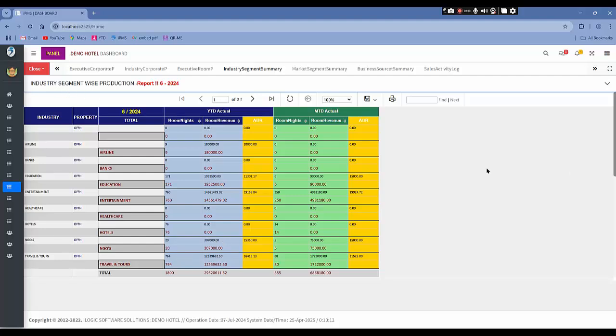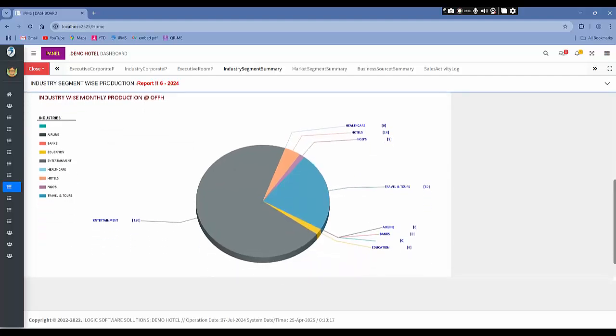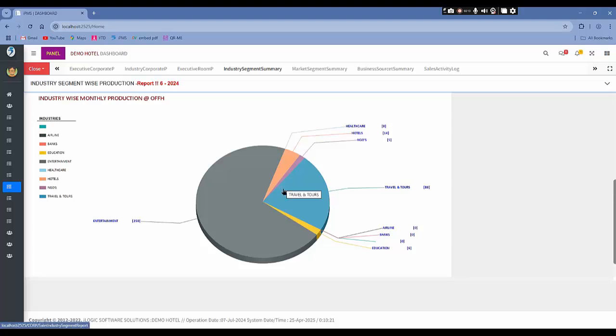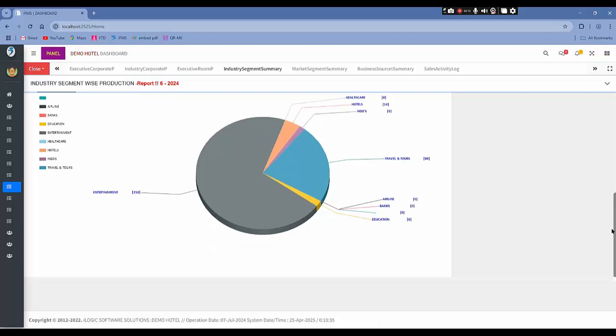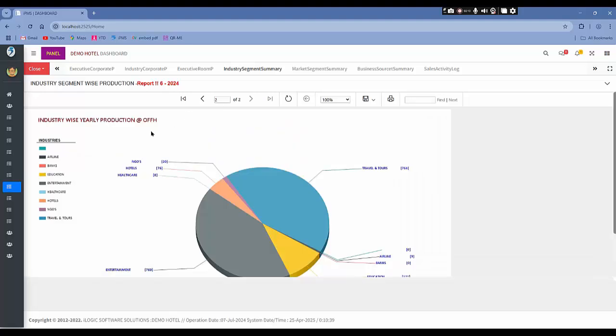With respect to industries, you can see the same report I have already shown you, but this report is more advanced. It is also giving you the graphical presentation. You can see how much is the share of entertainment companies, how much is the share of travel and tour against the business, whatever business you have taken in the last month, as well as the figures in terms of yearly.